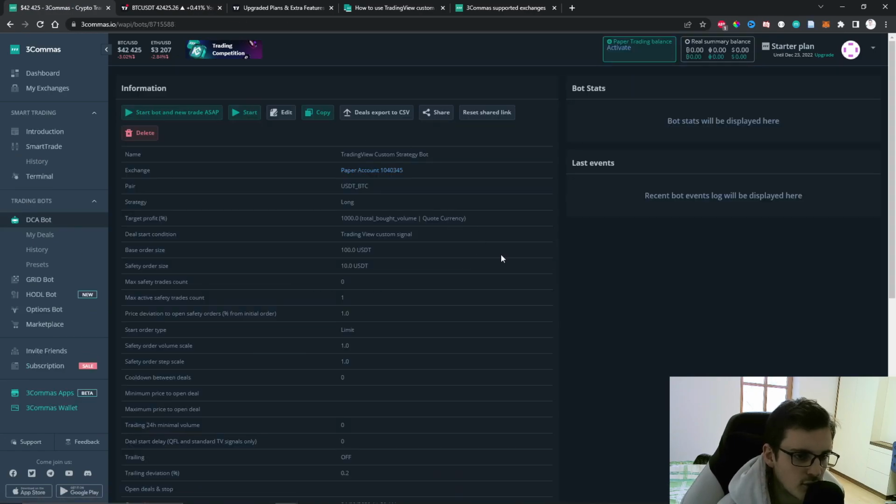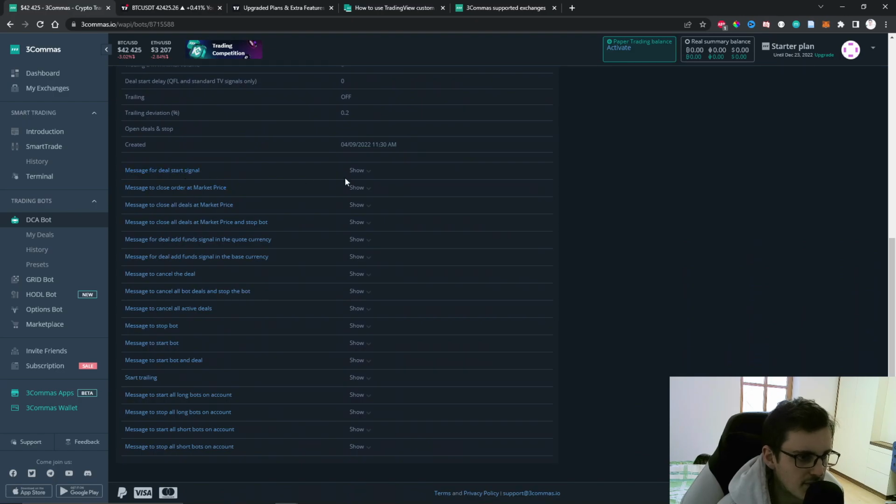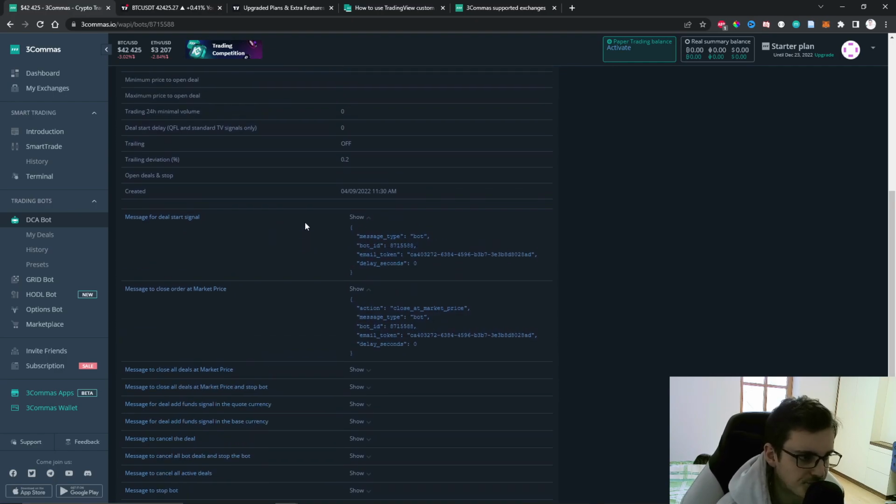Now you get to your overview of your bot, where we can scroll down and see all the messages that we will need to send to the 3Commas account so that it will start the bot. So we'll stop right here, and now we're going to set up the strategy.